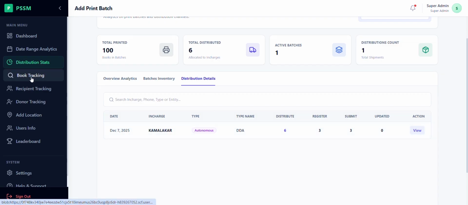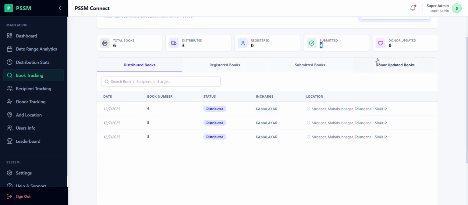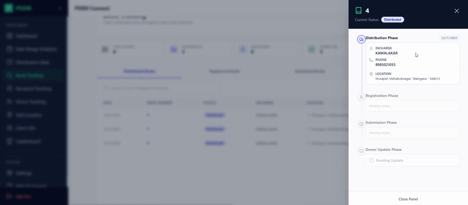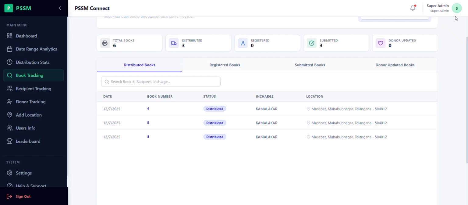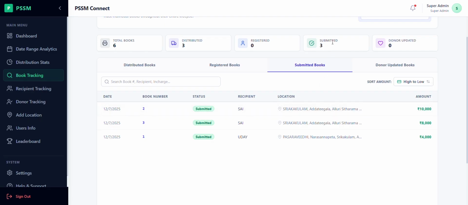And there will be a book tracking. This is a particular page in the super admin page that is called the book tracking. In the book tracking page, we can see all the book lifecycle management. Total books 6, 3 books are distributed, and 0 are in the registration phase, 3 books are in the submission phase. Here we can also see the slices. These 3 books are in the distribution phase. If I click on this, we can see the distribution phase. In the registration phase, none. In the submission phase, yes, these are 3 books.